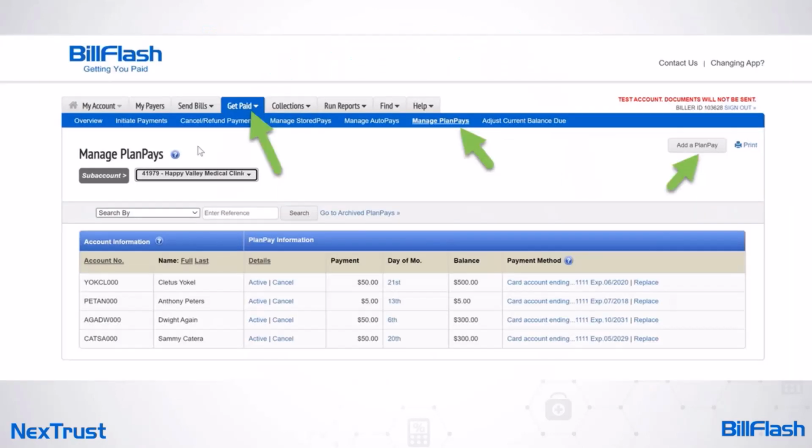So if we take a look at it, let me grab my little laser pointer here. When we're inside of BillFlash, if you go to the Get Paid tab, now again, you can hover over the tab or you can click on it. But when we hover over it or click, you'll see there are different options that pop up. We're going to click on Manage Plan Pays.